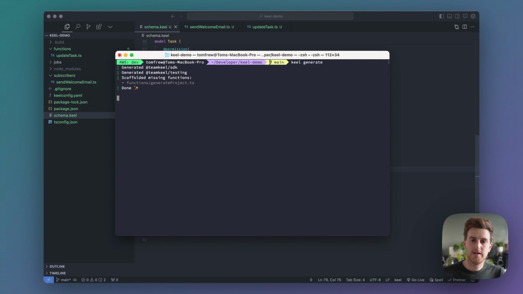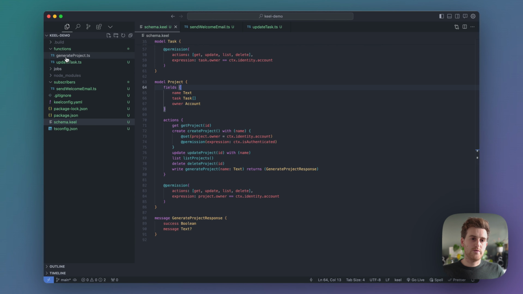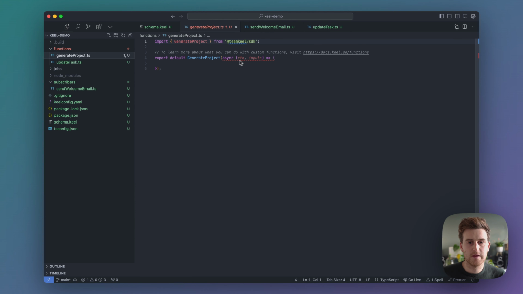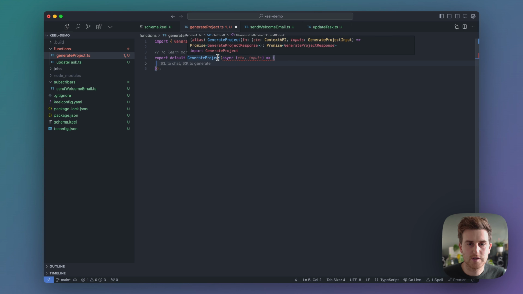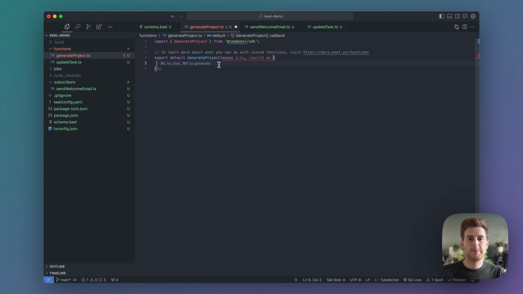So back in here, Keel generate. Now we've got a new generate project function, which we can see has the inputs as we described them, name, and then expects that response back, the generate project response. So let me just pull in some pre-existing code so you don't watch me type a load of code out for a while.